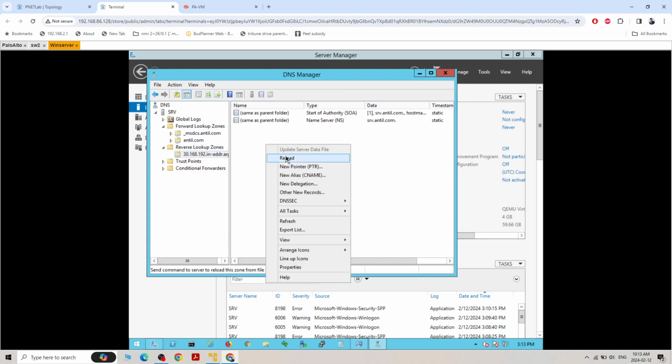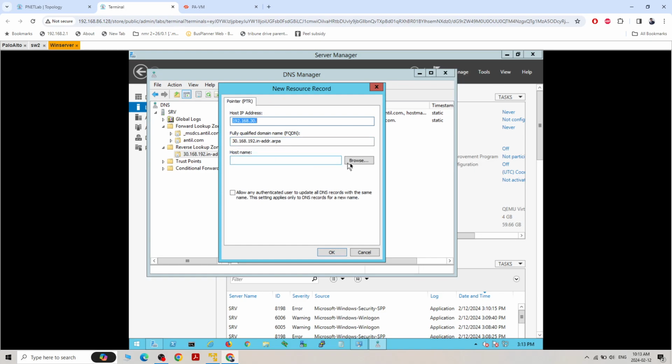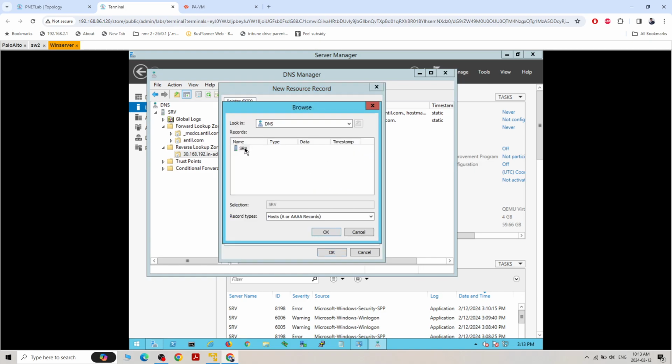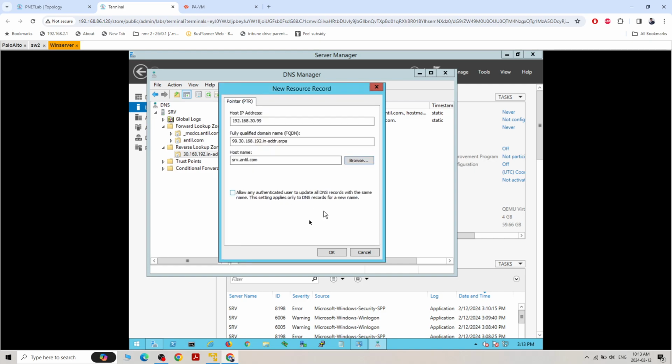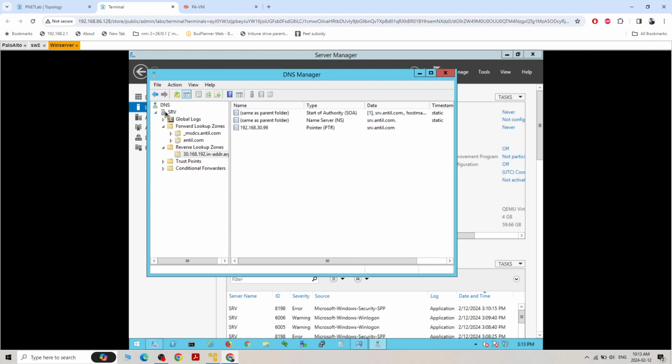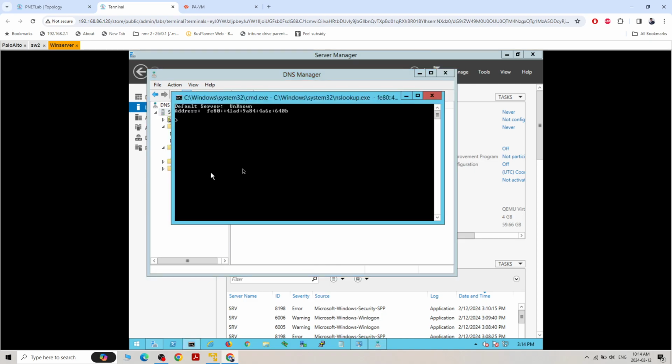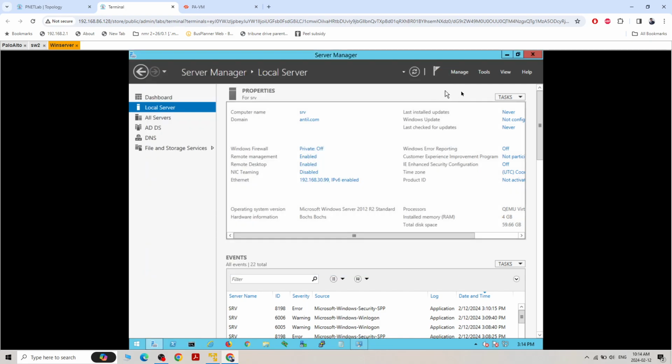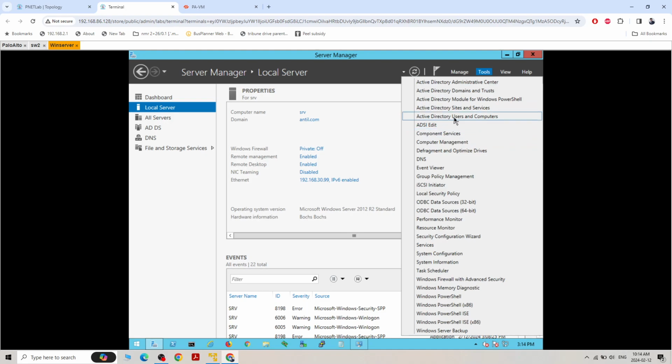I will need to create a new pointer. The host name we're going to take from here, so that will be my host name. The reverse lookup has been configured. We can double check it via launch nslookup with 192.168.30.99, the IP address. Okay, everything is done.